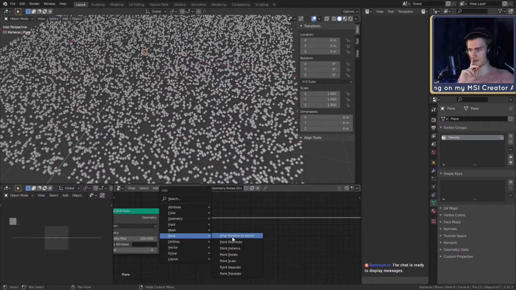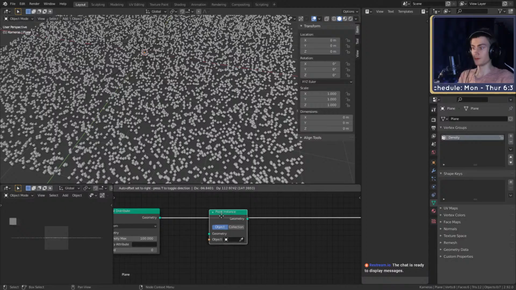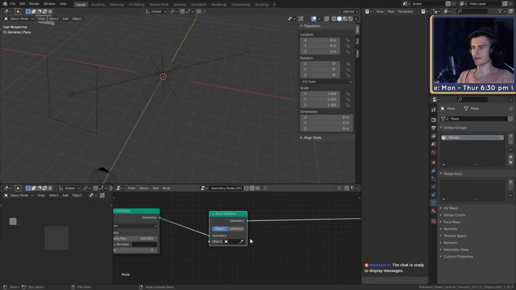Point, align rotation to vector. Well, you can't see the rotation right now. Input, object info. But the problem is I first have to have any... Oh, instance? Oh, hold on. I think we found it.